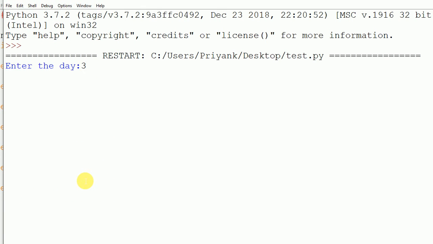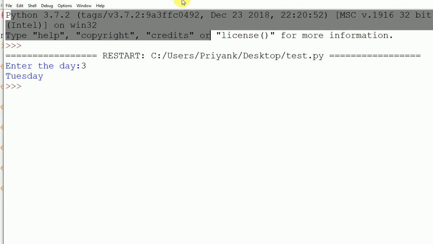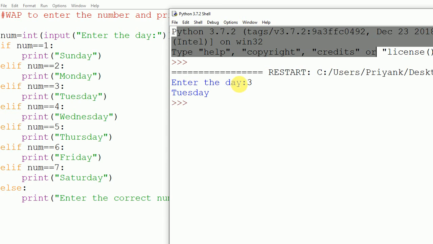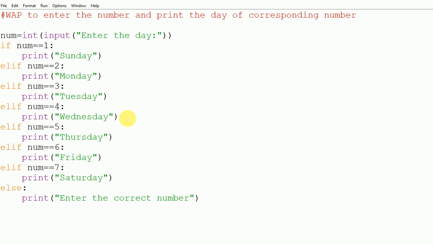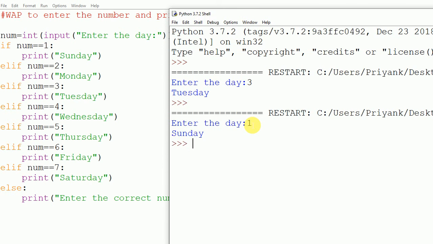Enter the day: 3 means Tuesday, so let's check whether 3 is Tuesday. See, the condition here is that day 3 is a Tuesday. Yes, when the num value is 3, तो 3 is equal to 3, then it will print Tuesday.